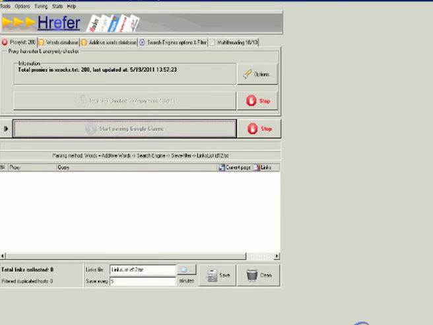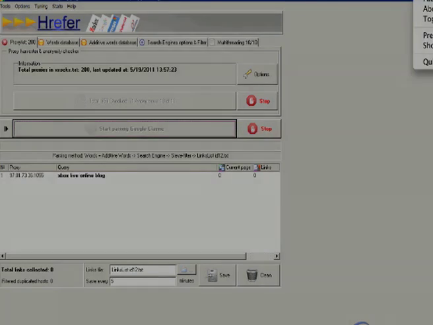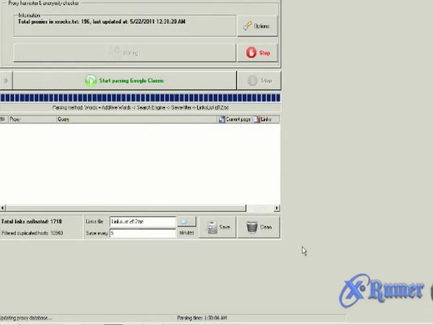And I'm going to pause the video and I'll come back when it's done parsing. Alright, and it's finally finished parsing now. You can see down here it took an hour and a half and 6 seconds. So not bad. And total links collected is 1,710. So that's pretty good for Hreffer for just a simple blogs list like that.